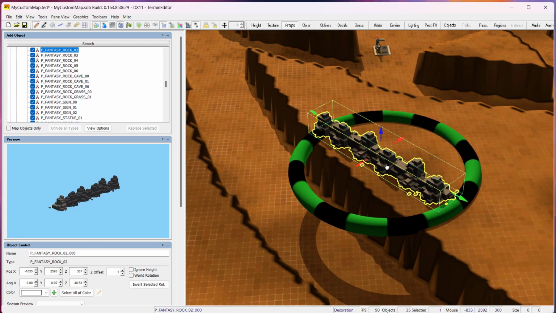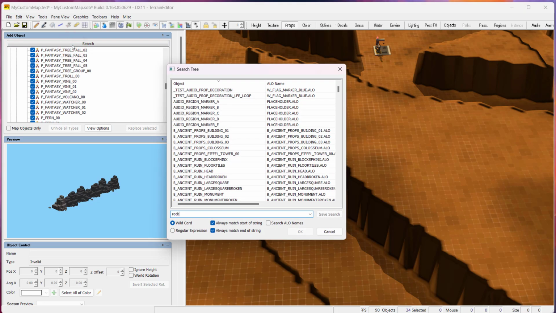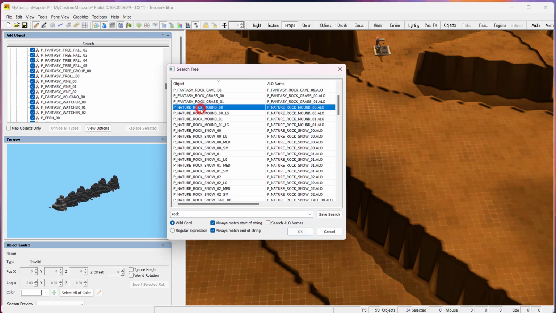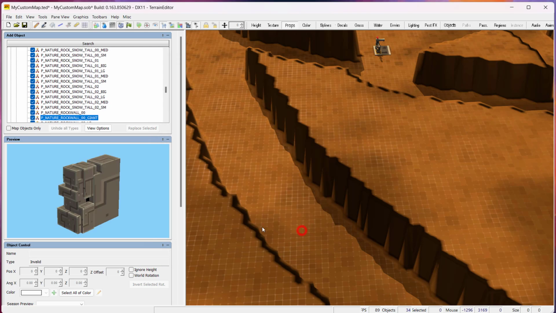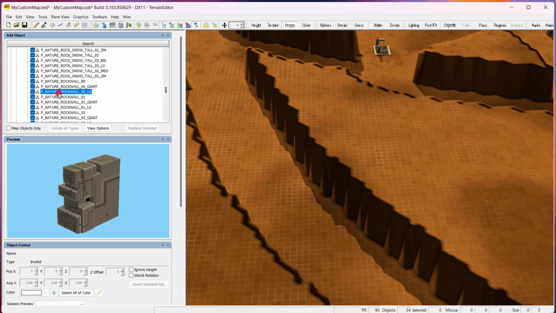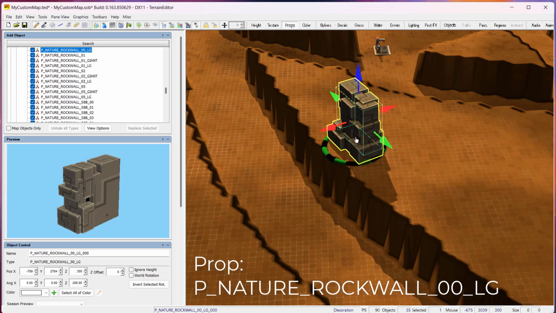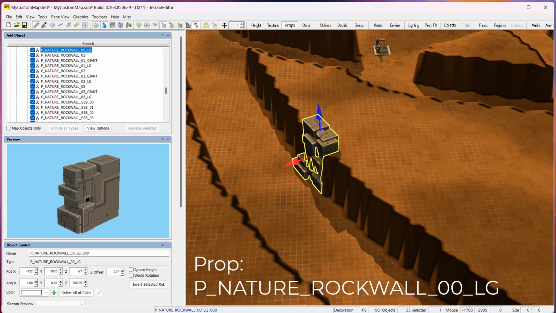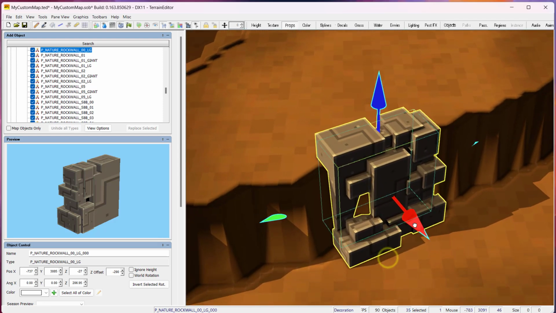Okay, so this is not the kind of rock I want to use, so I'm just going to delete it. And let's see if I can find a different type of rock. The rock walls are usually pretty good. Let's see what we've got here. Let's see if this fits. Whoa, that's really big. Yeah, we don't want that. This might work. Yeah, that might actually work.